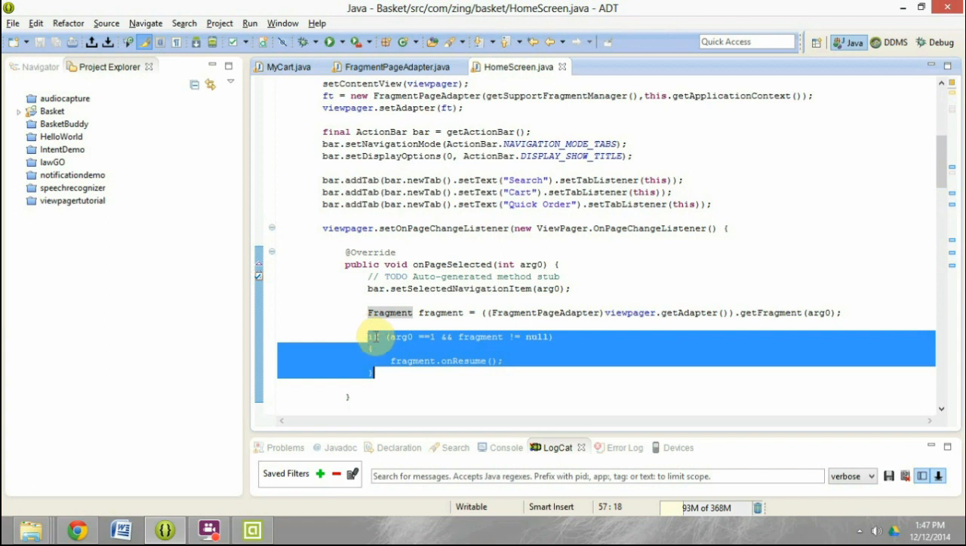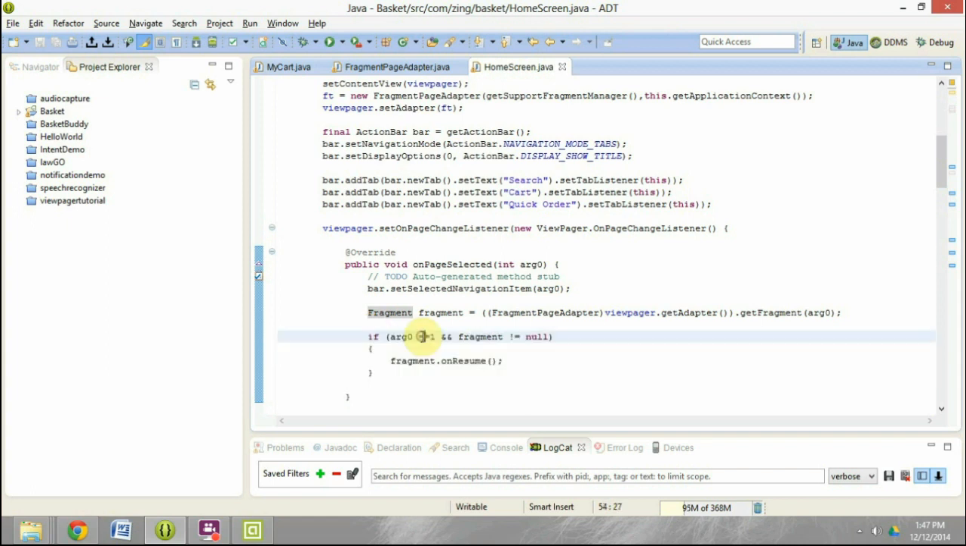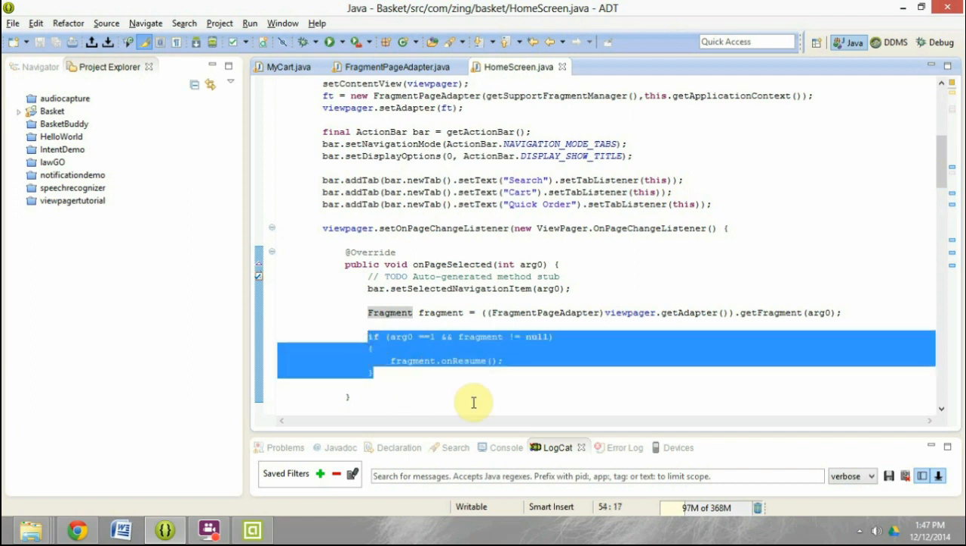Similarly, if you want to do the same thing for the other fragments, you can just change this argument to 0 or 2 or whatever is the position of the fragment, and then accordingly you can call a method within the fragment to handle the change in the data.